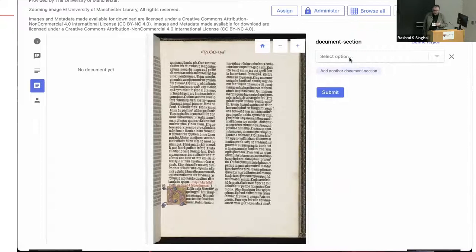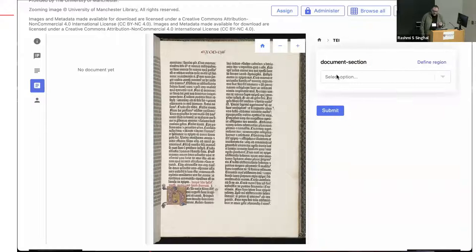I can just type in here Exodus. And it asks me, is this the book? So I've tagged it with Exodus. This is the start of the book, Exodus. And then I can add another section. And this time I want to tag book one, chapter one, verse one, and it'll autocomplete and it's a verse.